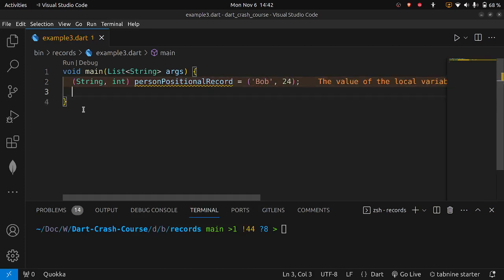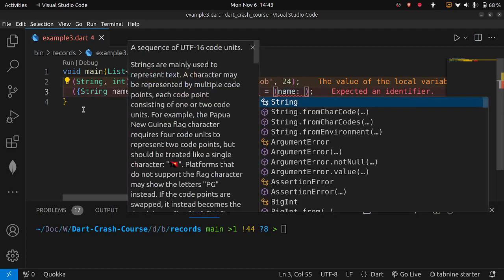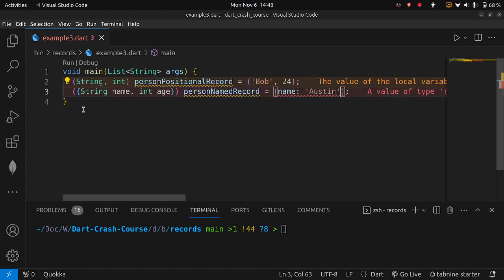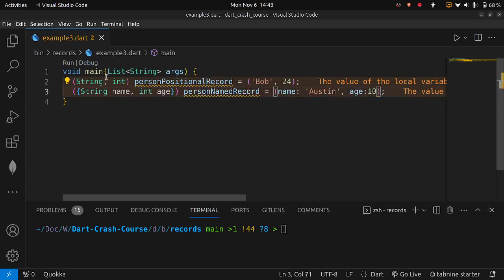Now we are going to provide names, so we're still going to go with string name, int age. And here we're going to say person named record. So close that, and we say name, we can say Austin. We can say age, and then we can say 10.